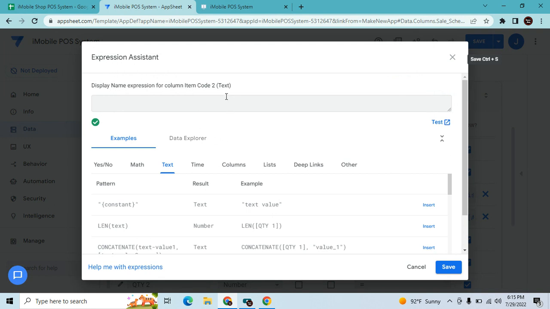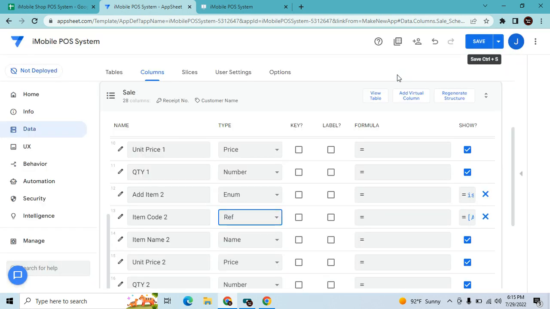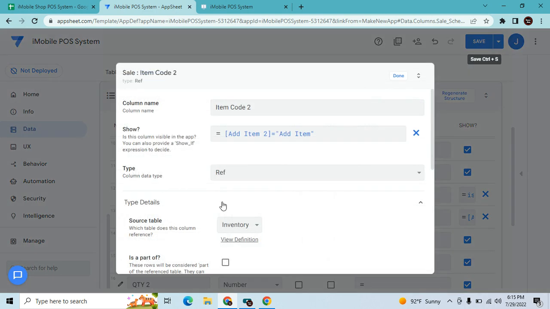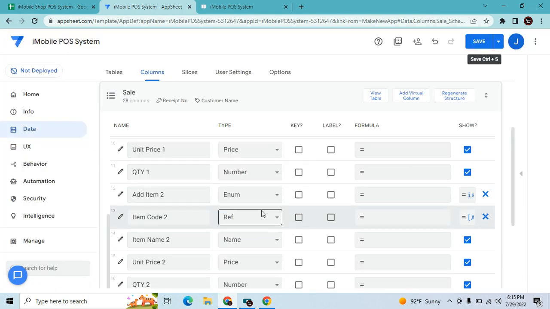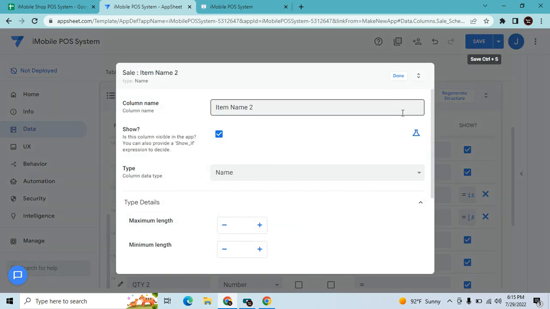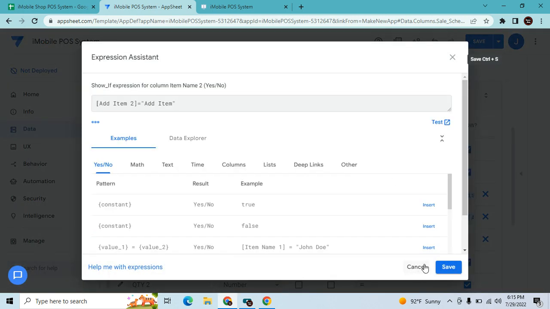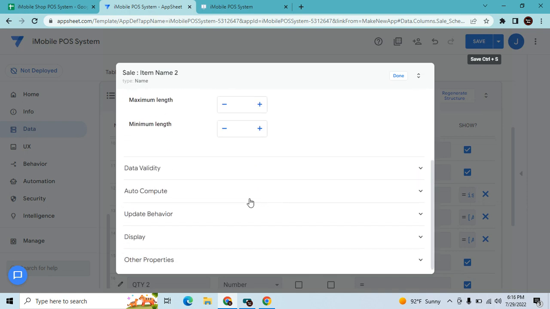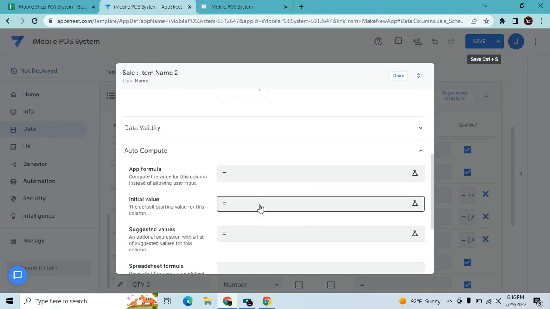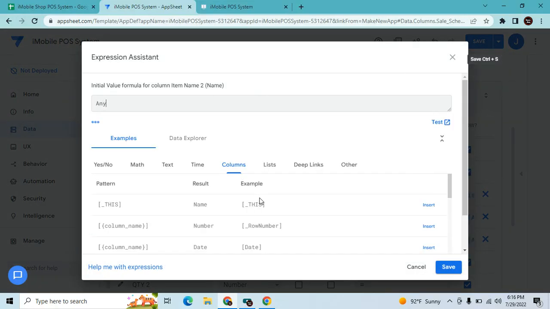Then also the display, we don't want them to display as item code number two. So I'm gonna rename this as item code. Simply item code. Alright. Same goes to item name number two. We will only display this if the add item number two is clicked. So here item name show, then at the same time we're gonna apply a formula.